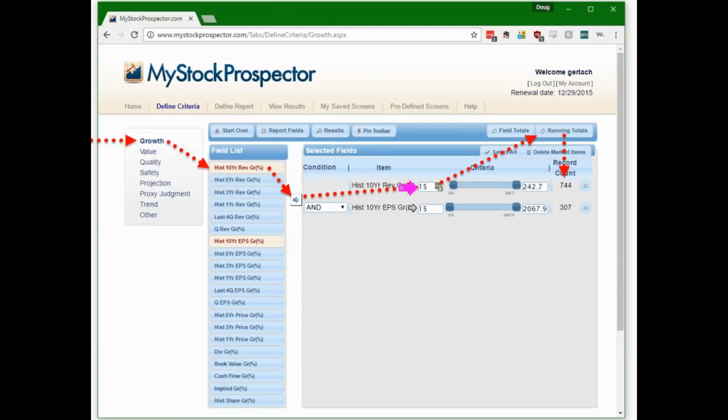And then once you've done that in both places, up here there is a button that says Running Totals. And this will give you the number of companies that pass on a running basis. So you can see after the first field was created and entered, we eliminated something like 7,000 plus companies to get down to 744 companies that had 10-year revenue growth of 15% or more. When we added the second criteria, we eliminated another 440 companies. So we have 307 companies with 10-year earnings per share growth and revenue growth greater than 15%.